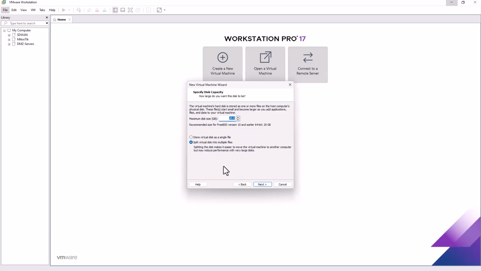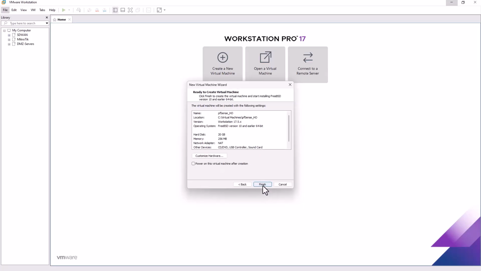Number 1, storing the virtual disk as a single file. This creates one large file representing the entire virtual disk. Number 2, storing the virtual disk in multiple files. This splits the virtual disk data into smaller files. Useful if your file system has a size limit on individual files or for better disk space management. For this demonstration, I will select store the virtual disk as a single file and click on next. You may review the settings and click on finish.